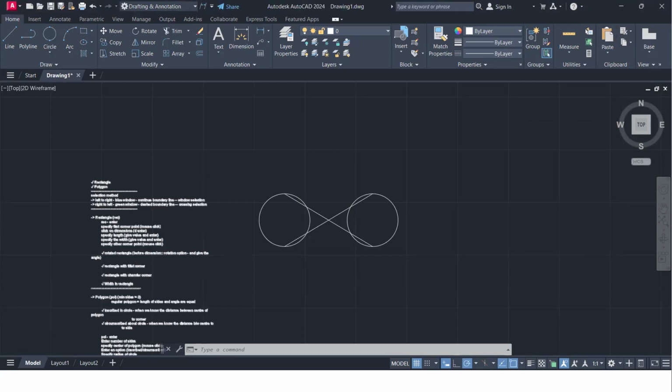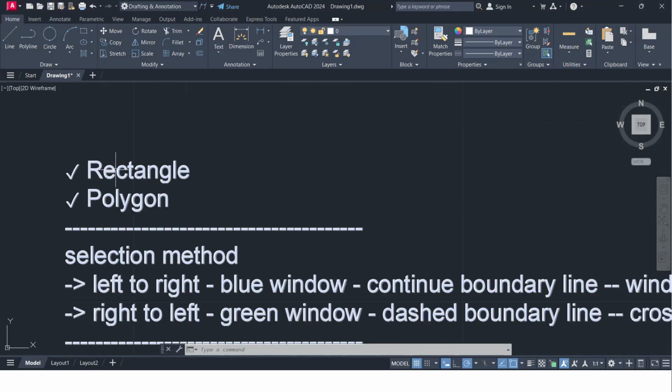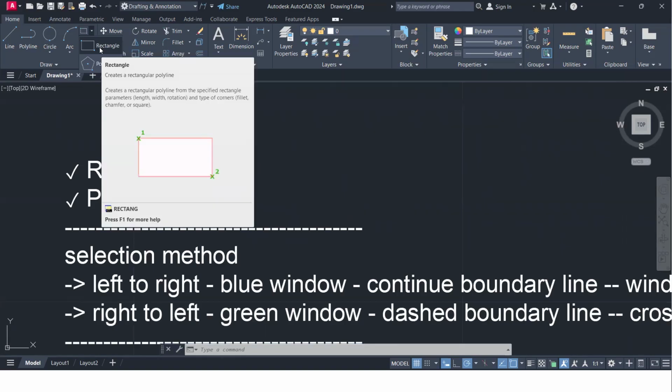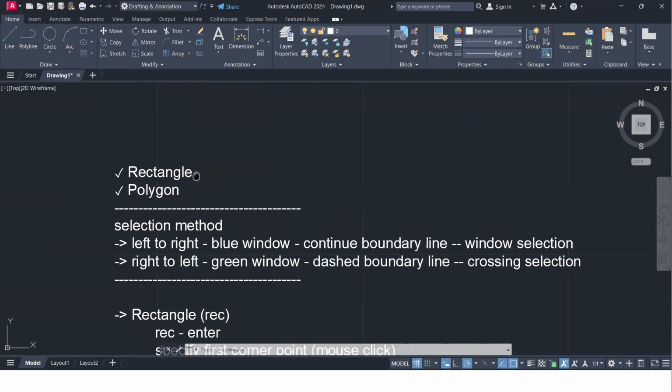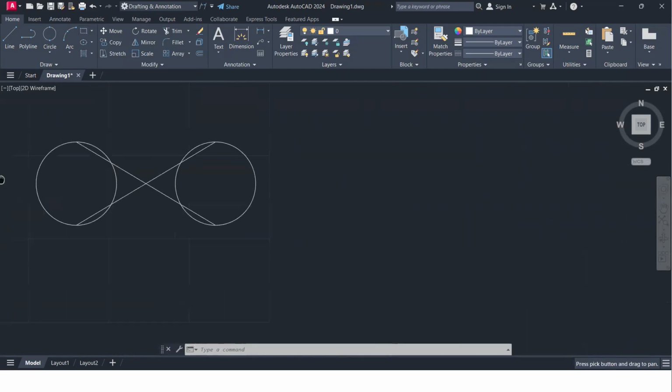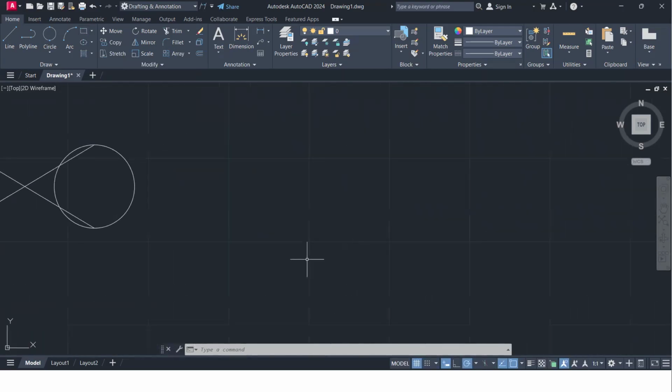Okay. Today we talk about the rectangle and polygon. Where do we find the rectangle and polygon? This way. Here we have the rectangle option and polygon option. So can anyone explain what is a rectangle?